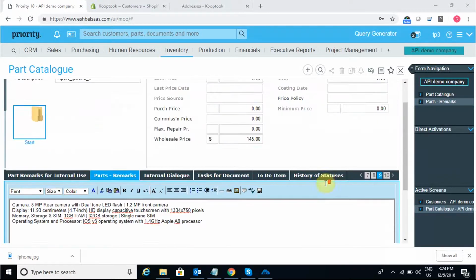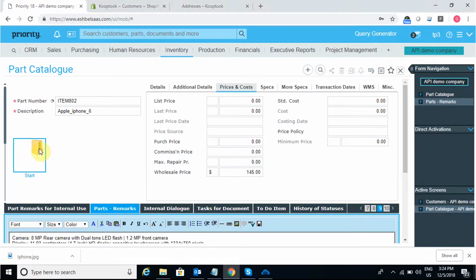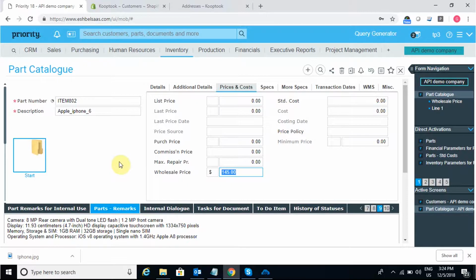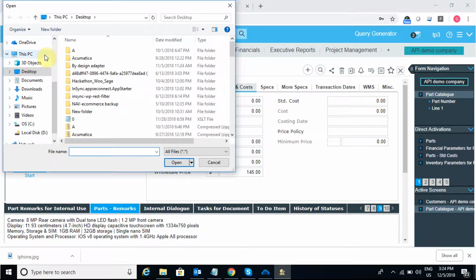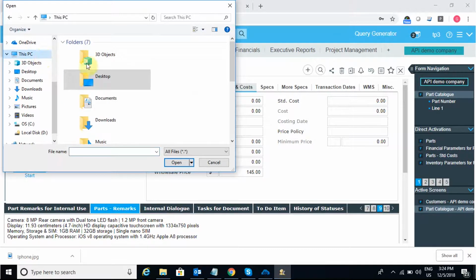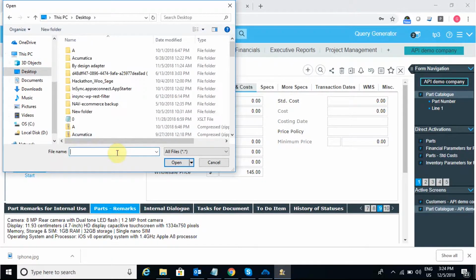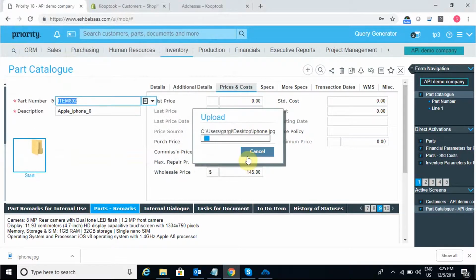So once the remarks or the description has been done, now I can upload one image over here. To upload the image, that has been stored with a proper naming convention, I can choose the image from the particular section where I have just stored it. So that's the image which right now I'm going to choose, and that has been uploaded.